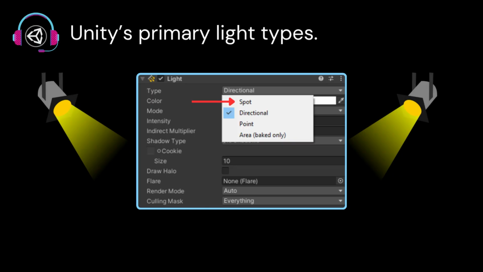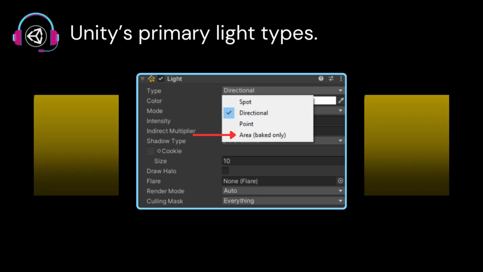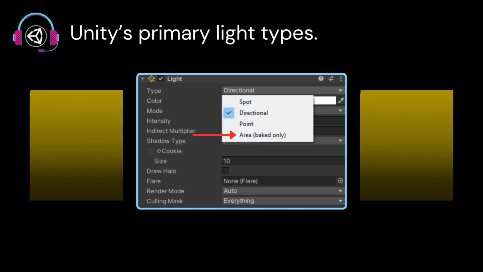Spotlight is useful for flashlight, car headlight, and stage lights. Next is area light. An area light emits light from a defined surface, such as a window, which creates soft and subtle lighting. Area light simulates a large light source like a window. Area light cannot be used in real time. It is only for baked, pre-computed lighting.